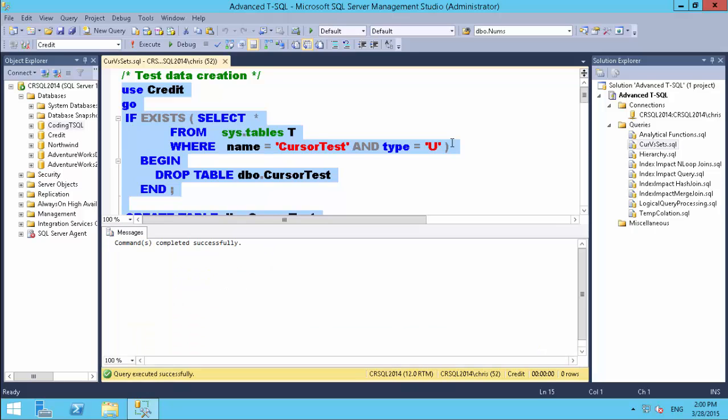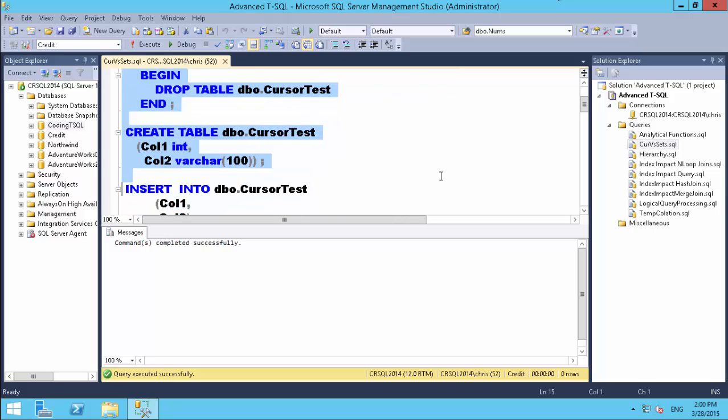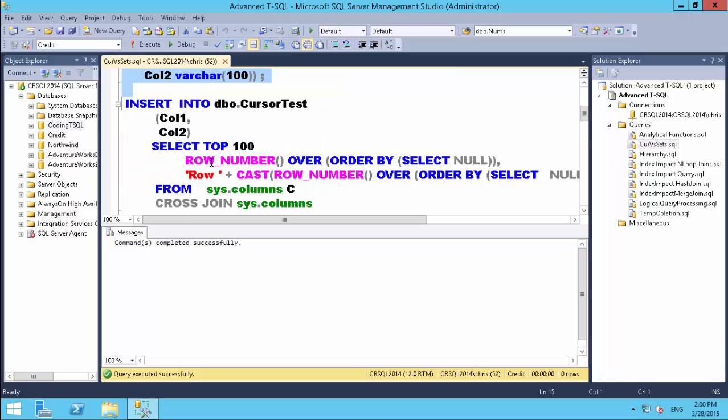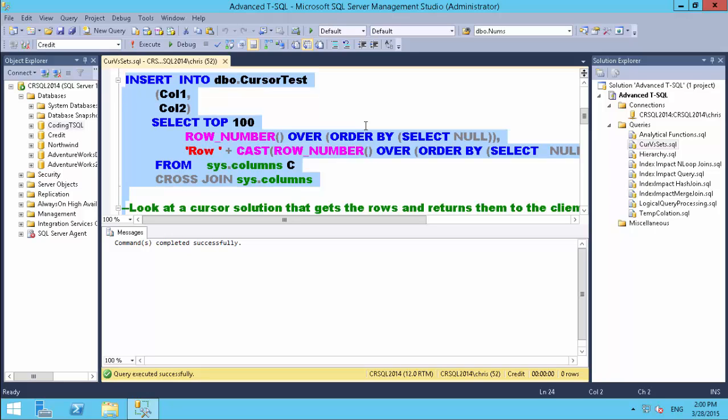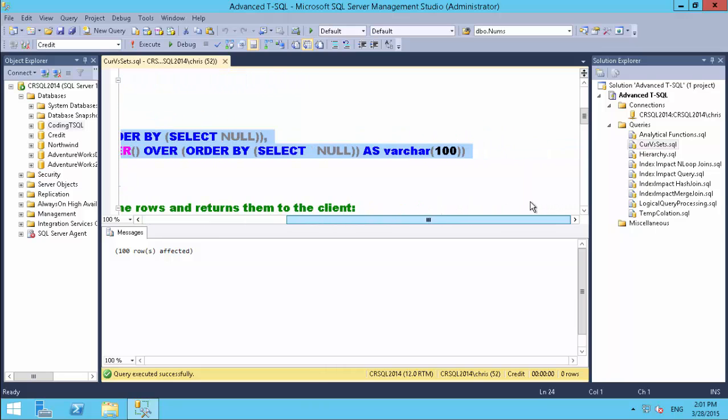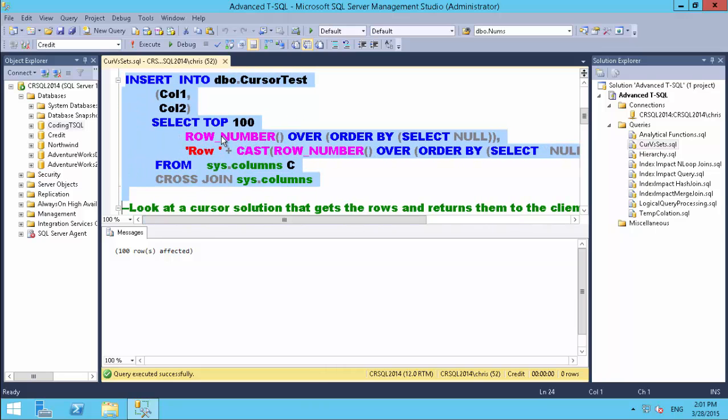Let me go ahead and create this table. The cursor test table has two columns: column 1, which is an integer, and column 2, which is a varchar. I need some data for this, so I'm being a little smart here. I'm going to insert into this cursor test table values picked up from my sys columns table, with a cross join on it. This is a simple way of getting some sample data into your table. I'm executing that, and 100 rows are coming into this table. These are nothing but a row number, and I picked up only the top 100. That's where we got 100.